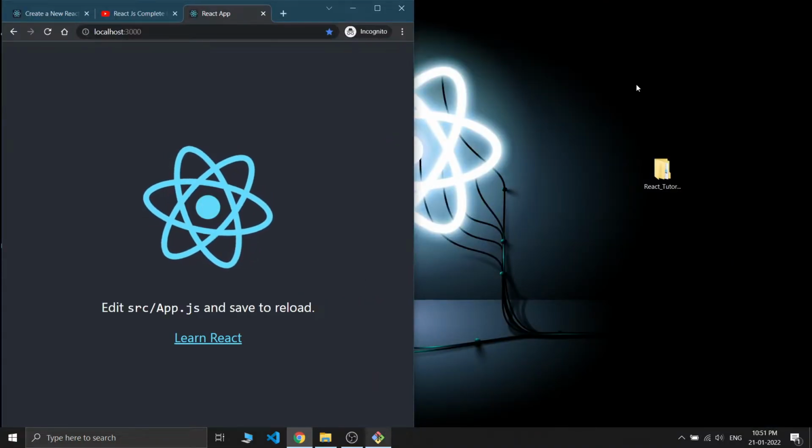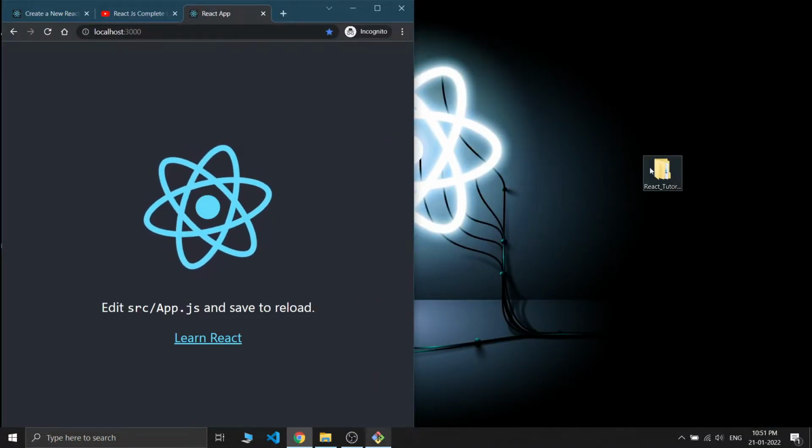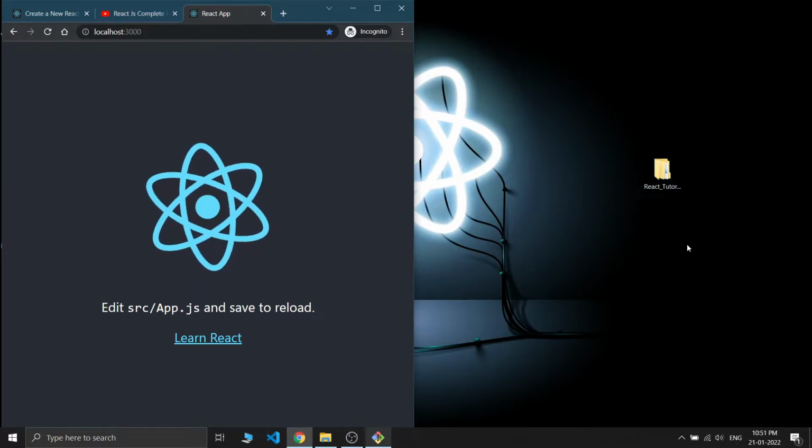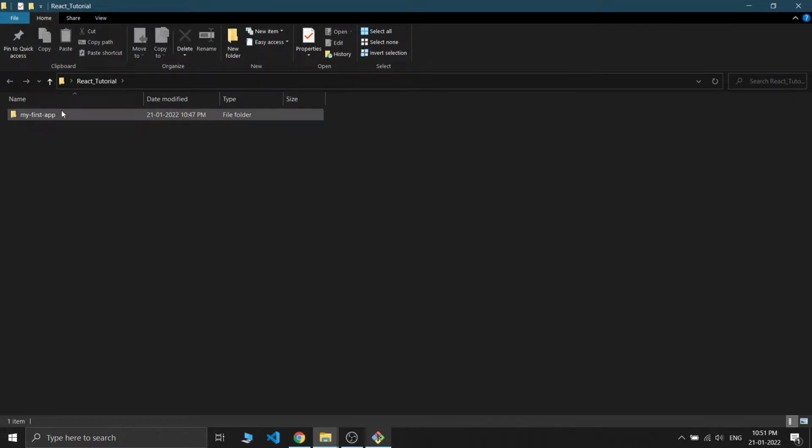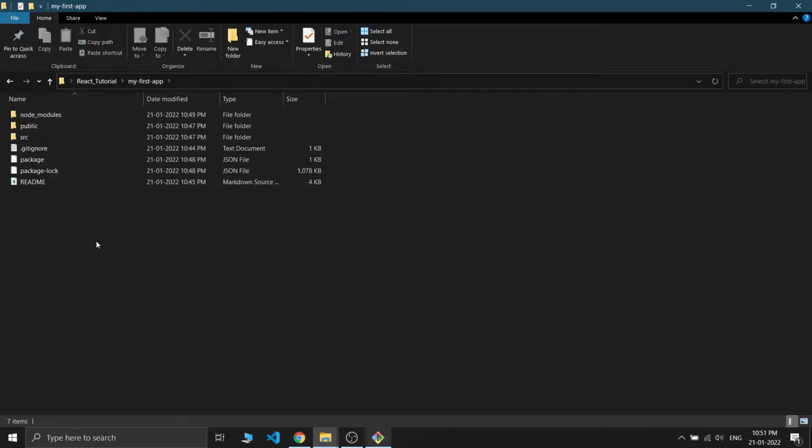As you can see on the desktop, we have a folder called React Tutorial which we recently created, and inside the folder we have a folder called my first app, and inside this folder our React app is situated. And you can see lots of different types of folders and files inside the folder, and we will discuss this in the next one, the actual file structure of this React.